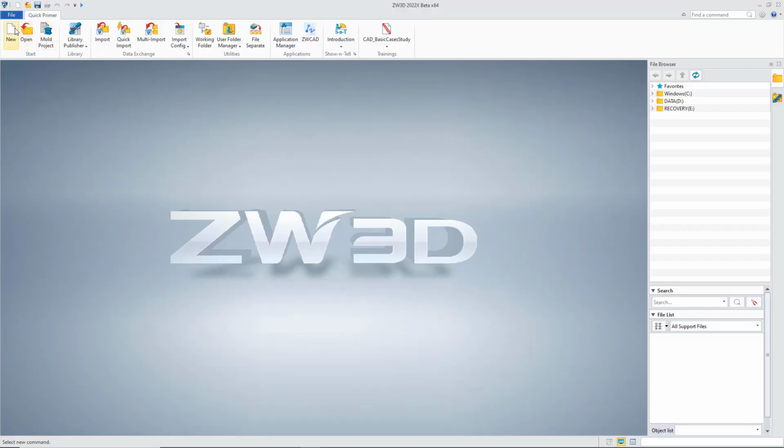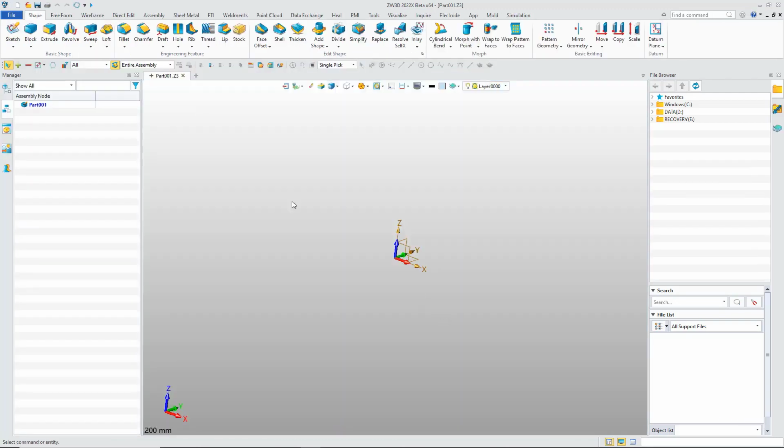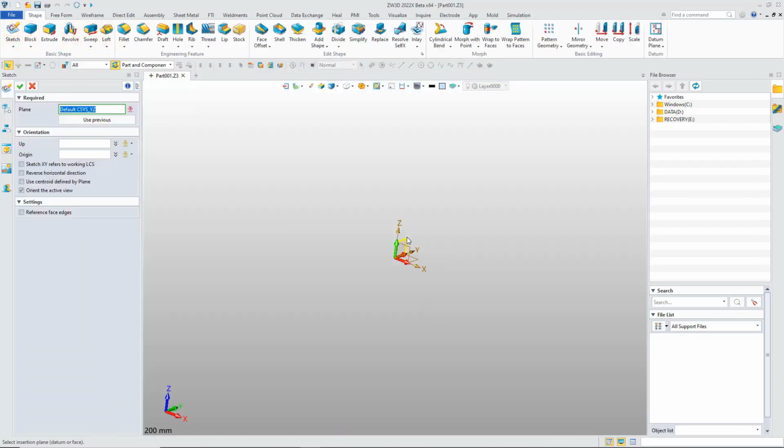Okay, let's move to ZW3D. So first, let me create a new file and create a sketch on the YZ datum and define the direction.